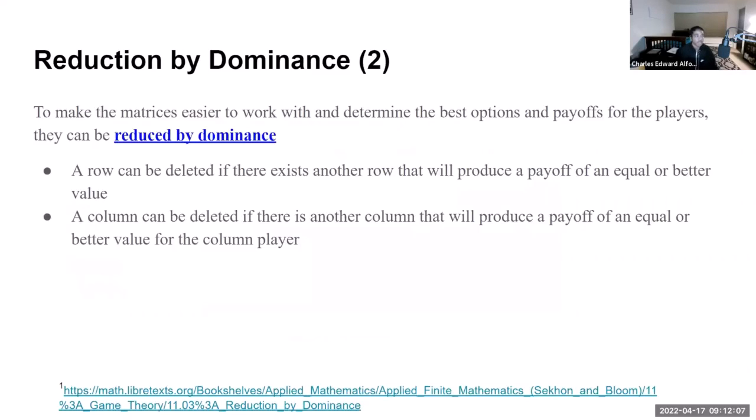Reduction by dominance is a good way to figure out what the best payoff for a given player is. To make the matrices easier to work with and to determine the best options and payoffs for each of the players, they can be reduced by dominance. These are the two rules for eliminating rows or columns. A row can be deleted if there exists another row that will produce a payoff of equal or better value. Similarly, a column can be deleted if there's another column that will produce a payoff of equal or better value for the column player.